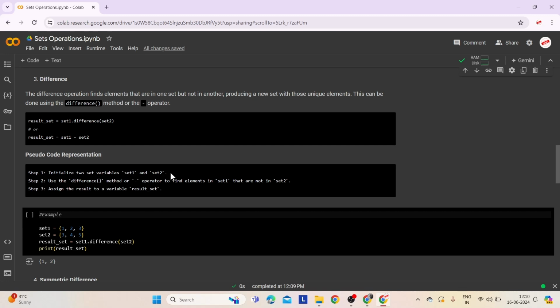Step 1. Initialize two set variables set 1 and set 2, means start by creating two sets called set 1 and set 2. These sets will contain the elements that you want to compare. Step 2. Use the difference method or difference operator to find the elements in set 1 that are not in set 2. Means use either the difference method or difference operator to identify elements in set 1 that are not present in set 2.